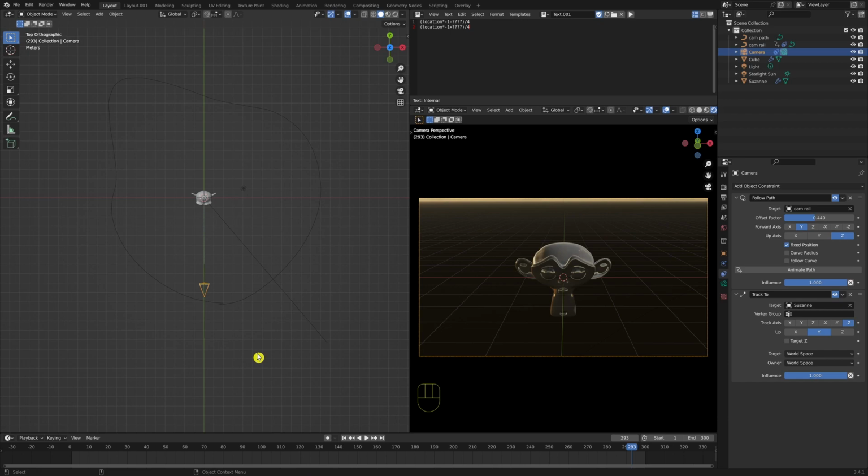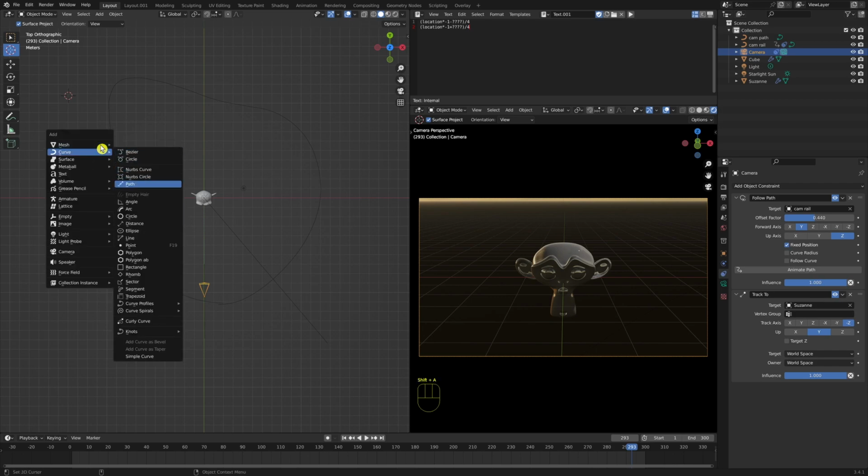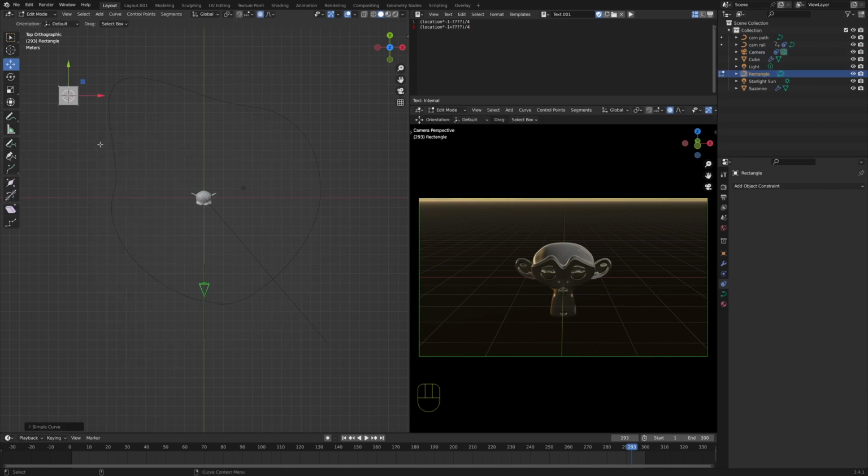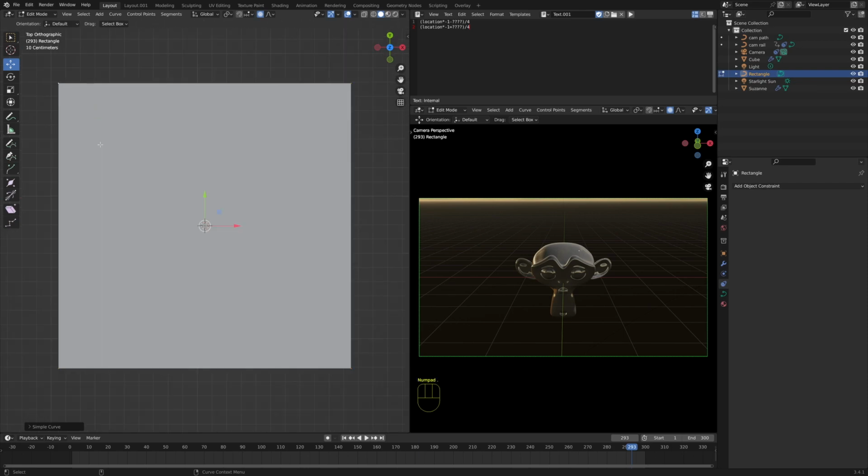Okay, so one last thing we can do, which is kind of fun, is to actually shift the camera lens, which will shift the whole world relative to the camera lens. It's kind of hard to explain, so the best way is just to show it. So I'm going to select my 3D cursor and place it over here somewhere out of the way. I'm going to create a rectangle and let's just center that.